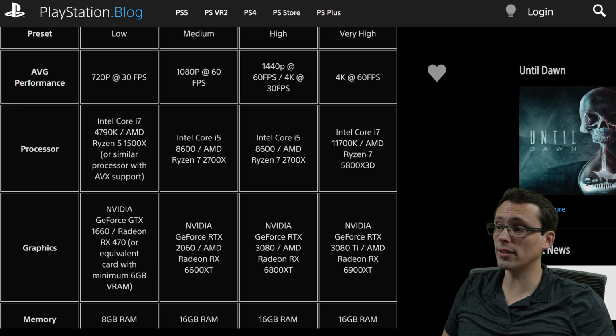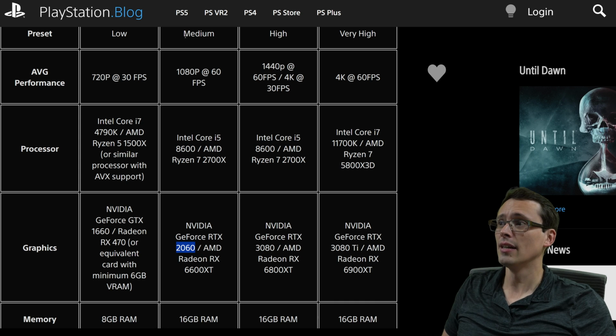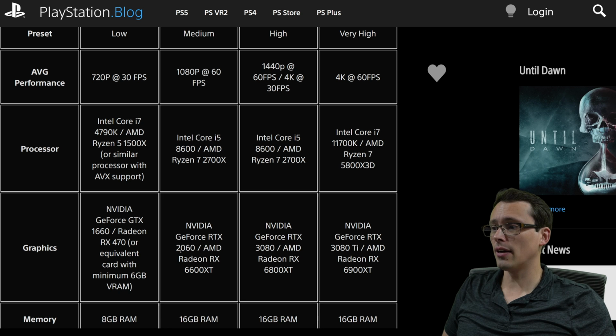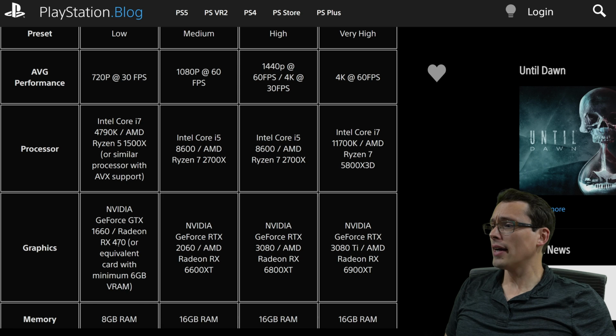They're also showing a card like the 2060, which is only a 6 GB VRAM card, unless they mean the more rare 12 GB version of the card, which I think is unlikely here. Looks like you could at least go up to medium settings 1080p 60 on a 6 GB VRAM card as it's listed here. Now, they're saying "or equivalent card," right?